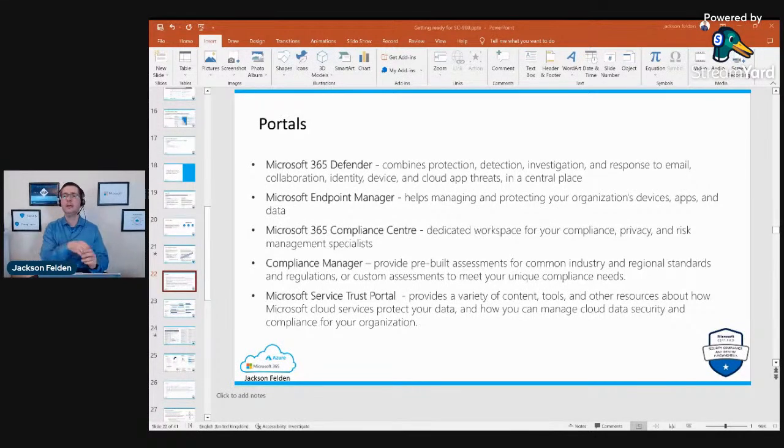Usually, for the exam, anything regarding endpoint configuration, like, oh, I need to push an application, I want to push a patch, I want to change a registry key, I want to change a configuration. All the Intune configuration is done via Microsoft Endpoint Manager.